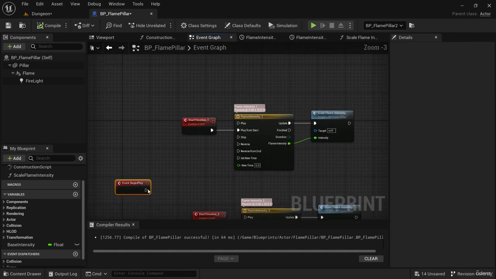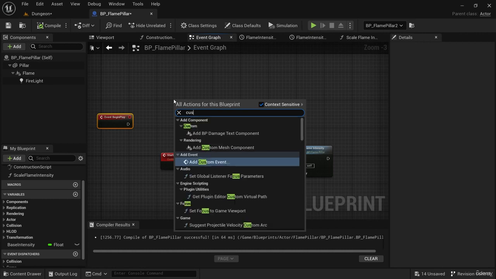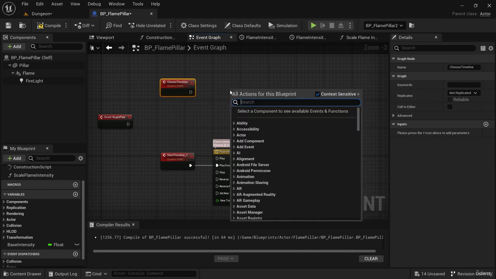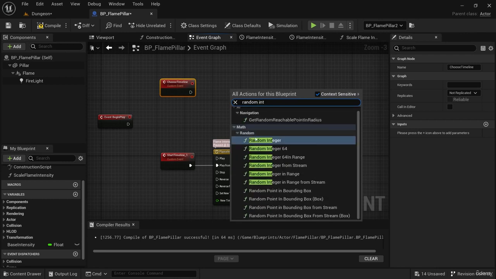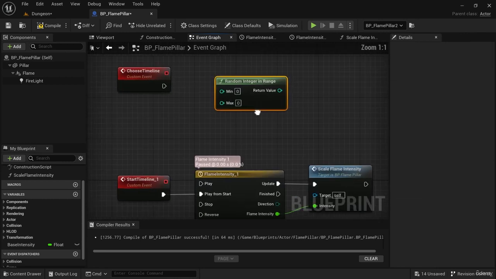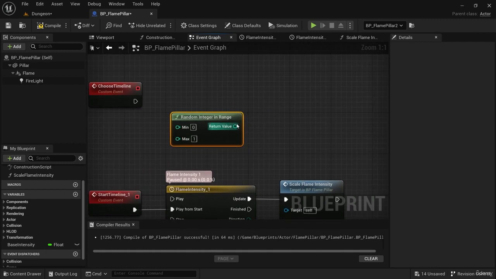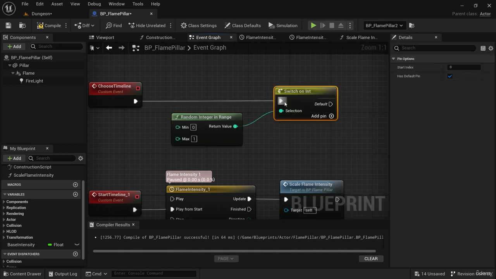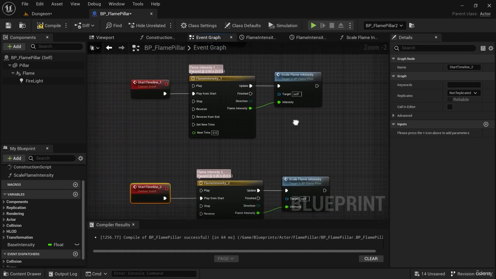What I'd like to do is play one at random on begin play. So I'm going to make yet another custom event, and this will be choose timeline. And we can just get a random integer between 0 and 1. So I'm going to say random int and get random integer in range. We'll get a random int between 0 and 1, basically a coin flip. And then we can switch on that int. So I'm going to use switch on int. And if it's a 0, we'll play the first timeline. And if it's a 1, we'll play the second timeline.